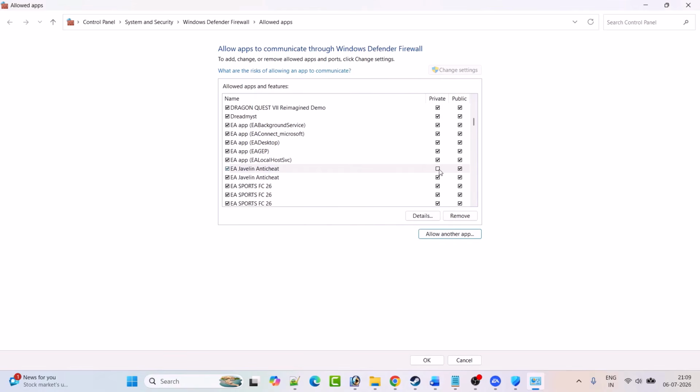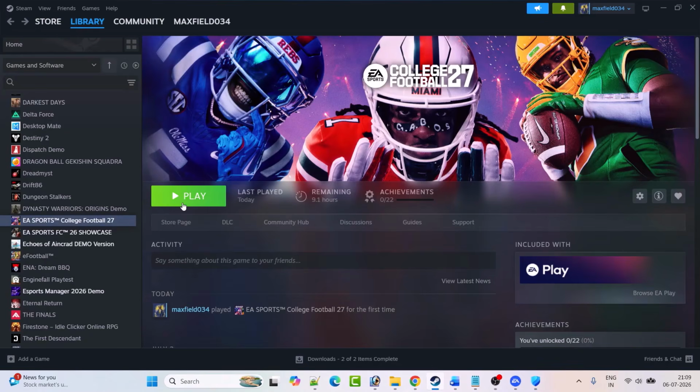After adding it, make sure both private and public are ticked and then click on OK to save changes, and then you can go ahead, launch the game and check.